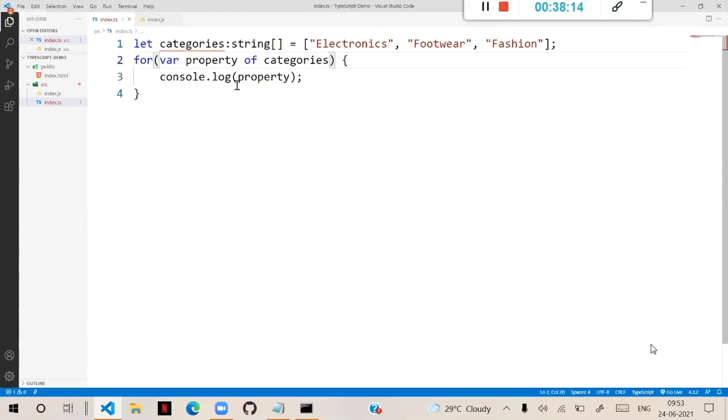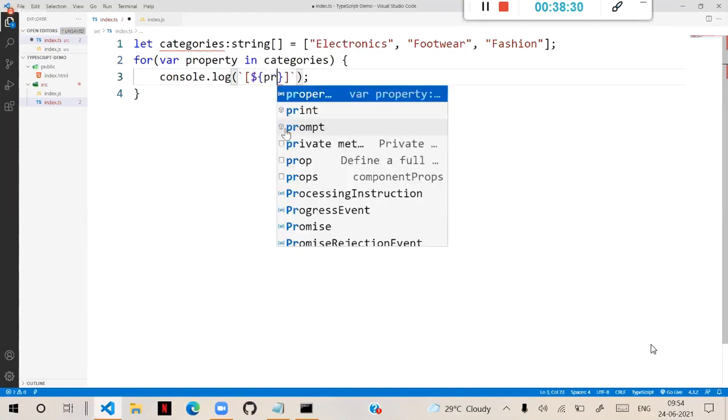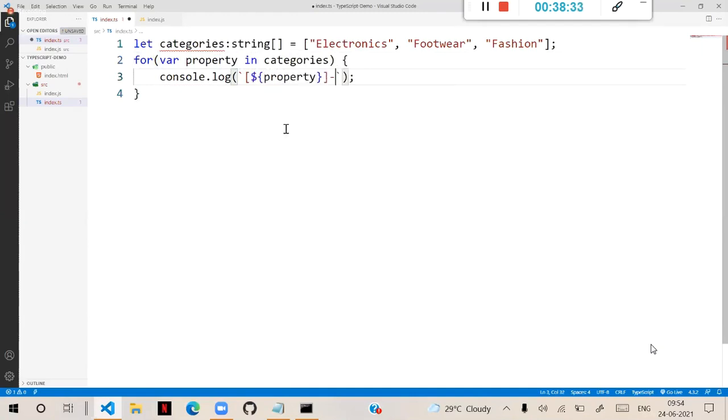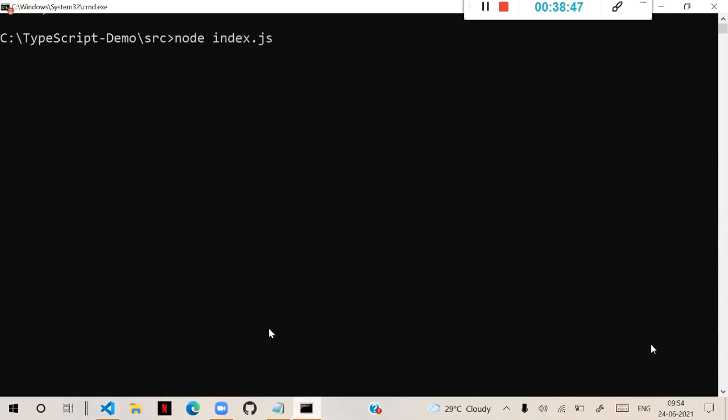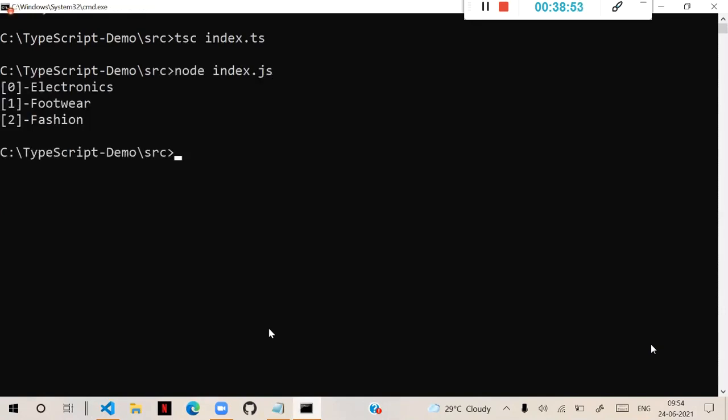So generally, we can use the in operator to read the property, and along with the property, if I want, I can print the value also. So we write like this. In the square brace, I am writing property and hyphen and again expression. Here I will give categories, that is array of property. That is important. When I compile and run this now, it is going to print both properties and values.